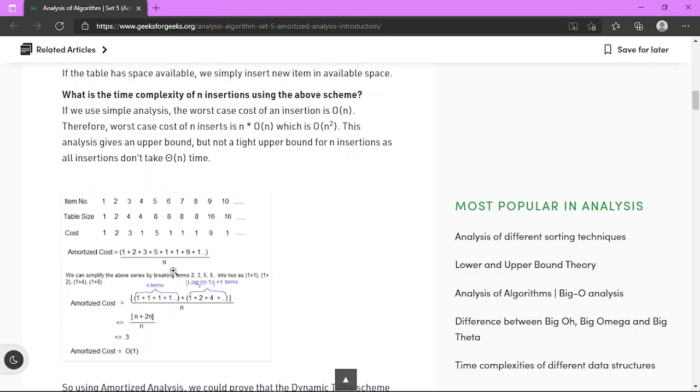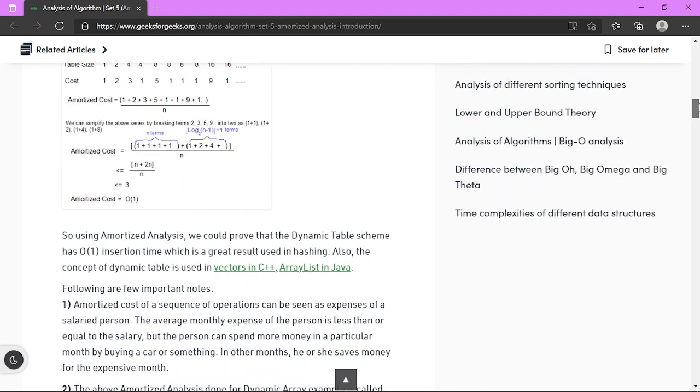As I told you earlier, it is the average worst case time complexity. So when we simplify and solve this, we will get a constant 3. So the amortized cost will be order of 1, that is a constant order of time. So you can see how good a result this is for insertion time, right? These are basically used in vectors and array lists. Vectors are in C++, array list is in Java.